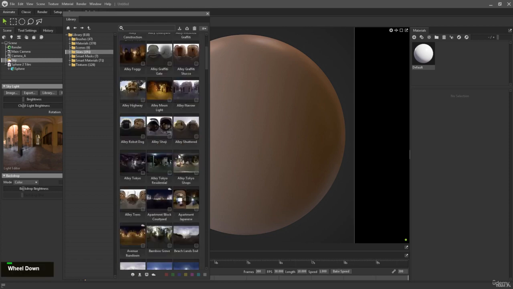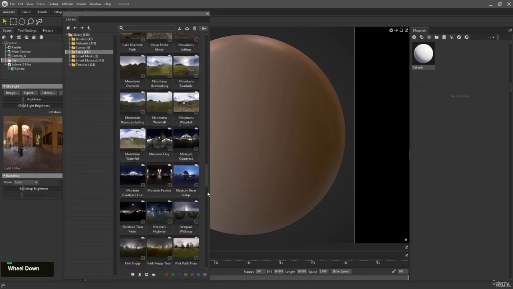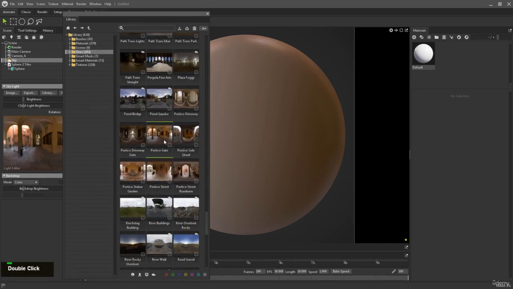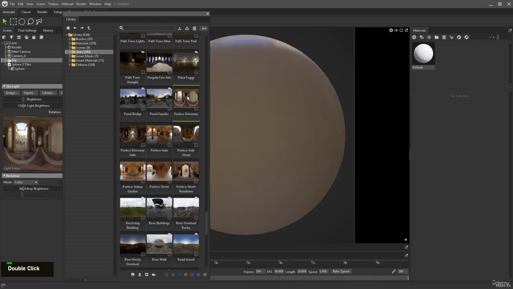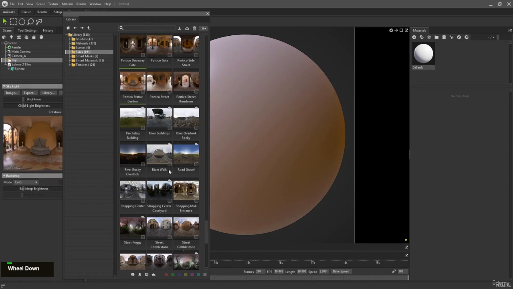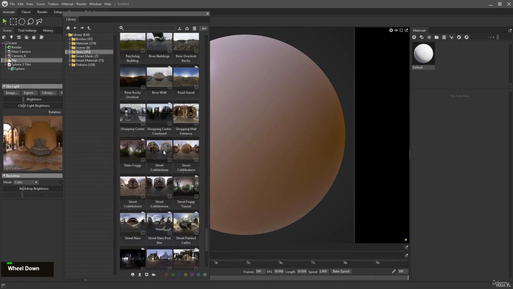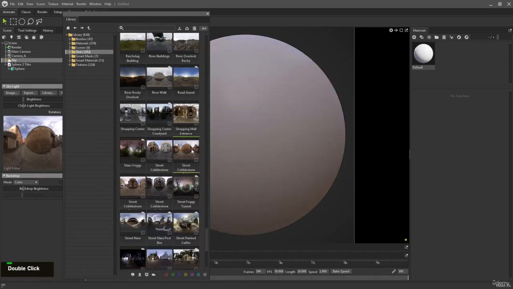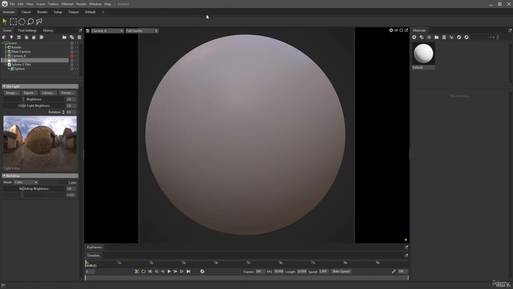In my presets for my sky, I don't want to have it this warm. So just double click and get something that's a little bit less intense. Otherwise, we will just temporarily use something else, like a street cobblestone, for example. It does not matter right now because we don't actually have a material yet to render.